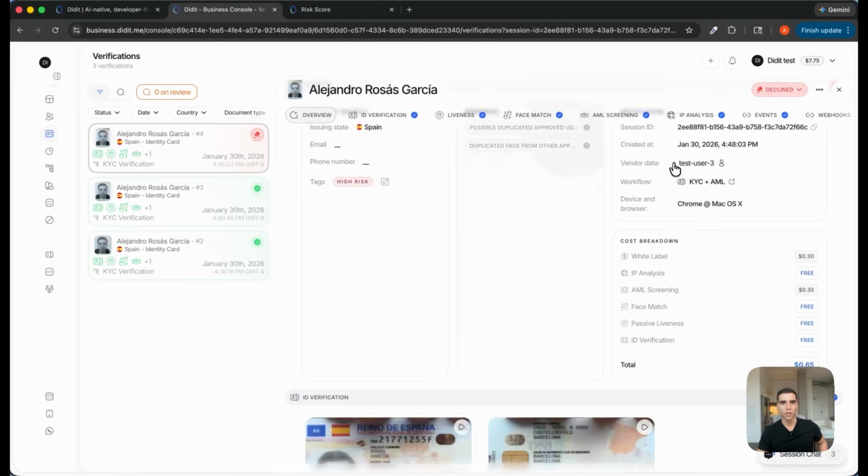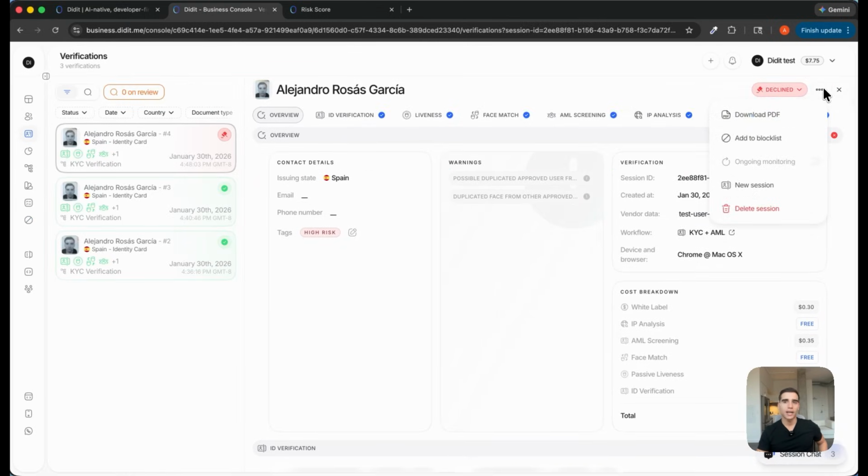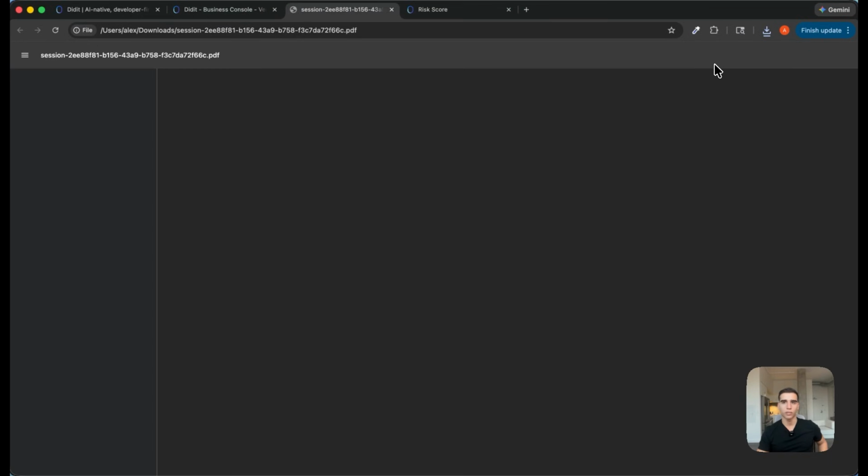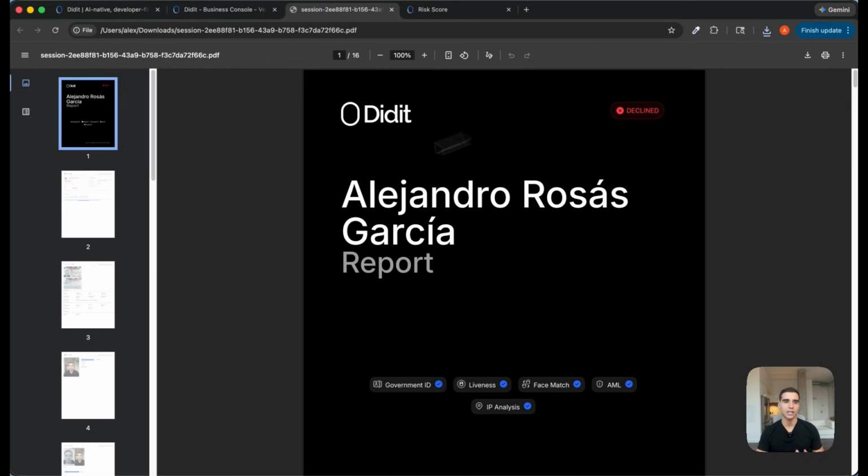So what else can you do here? You can also download a PDF. That's very important by regulation. For some regulations, maybe there is some government that asks you for some type of data about the user. You can just go here, download the PDF, and what will happen is we will download a PDF with all the information about the user, everything that has been performed.